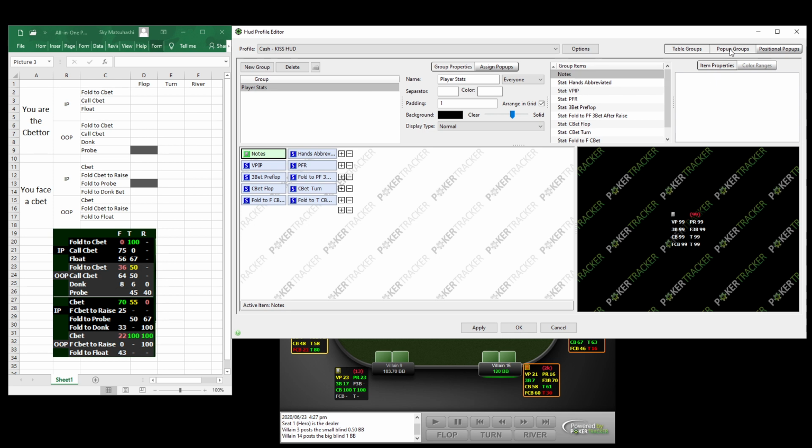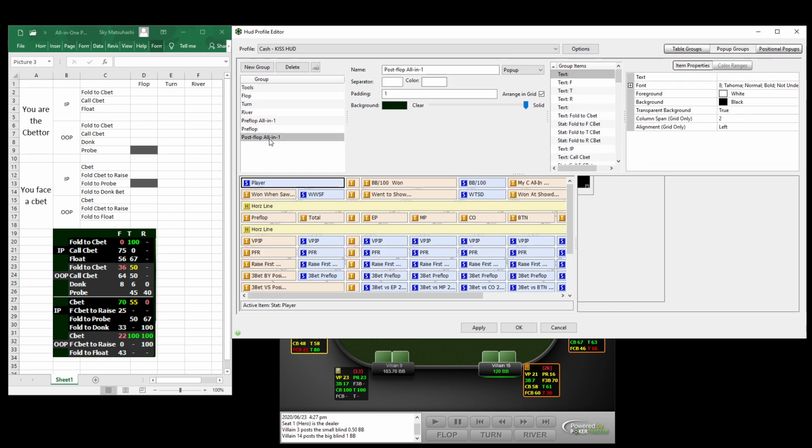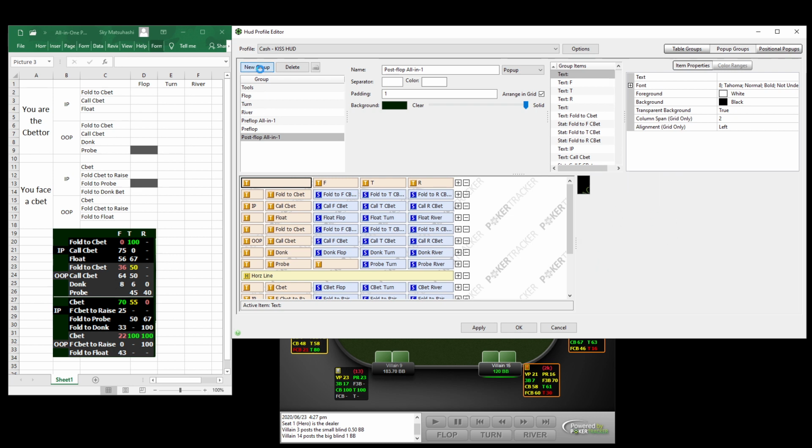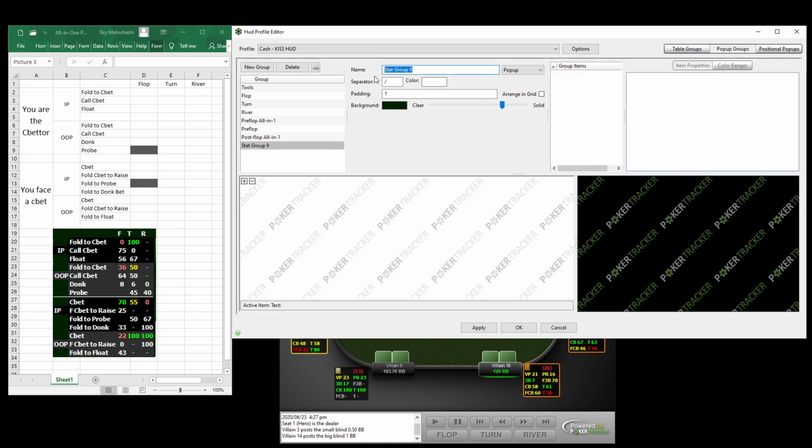When you go over here to pop-up groups, you can see I already have the post-flop all-in-one pop-up created here, all the different stats right here. But I'm going to show you how to do this on your own. So hit new right up top, and let's just call it post-flop. And what we're going to do is start building it out.